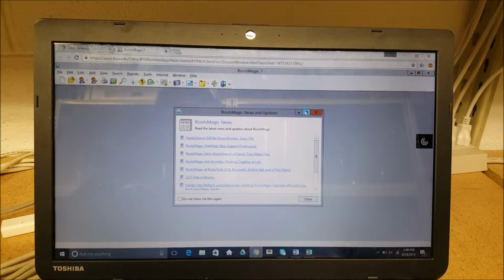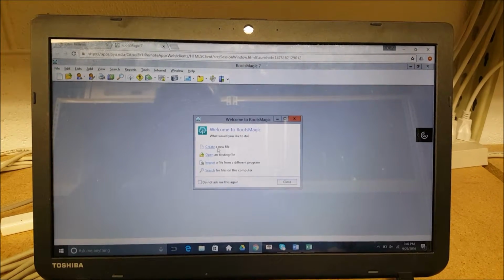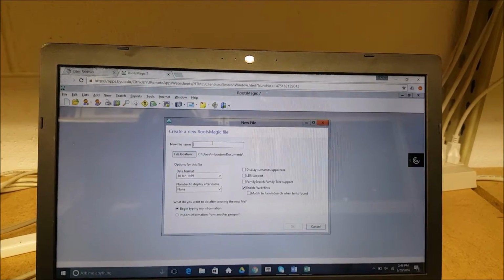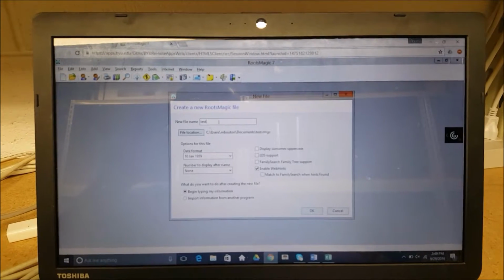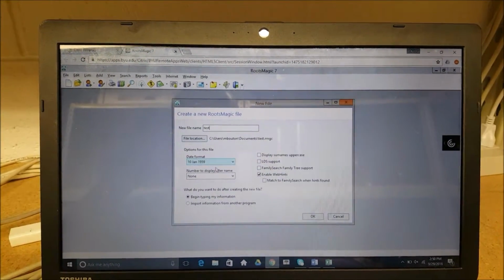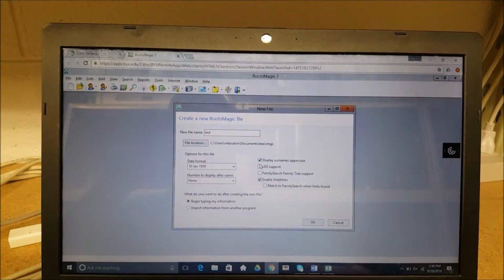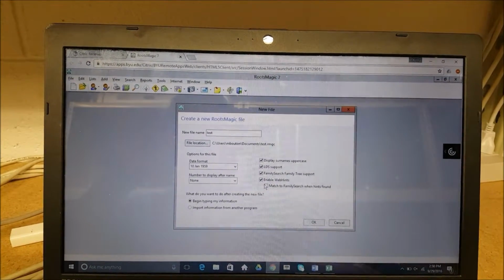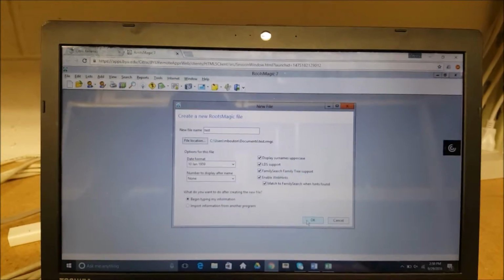So the first thing you have to do when creating your family group sheet is to create a new file, or if you already have one, to open your existing file. You typically name your file the last name of your family. I'm just going to name mine Test. And this is the correct date format, being day, month, year. And then you want display surnames in uppercase, LDS support, FamilySearch, family tree support, and match me to FamilySearch when hints are available. And then you hit OK.